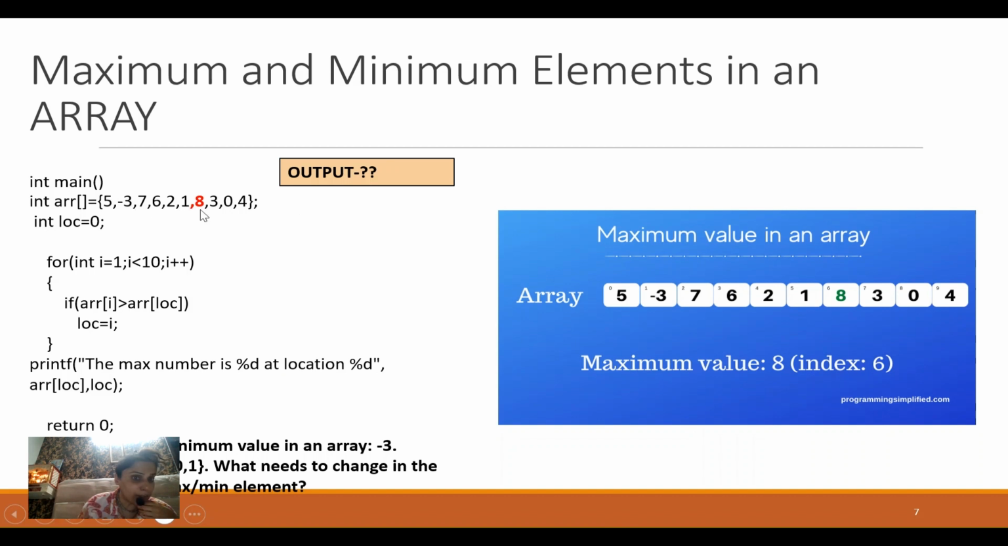Then replace. Put 8 at the position of your LOC or your index position. Put 8 over there. Put 8 as the first element and then put 5 here, and then do it for the rest of the elements, and this way you can have the max element, right? Similarly you can do the minimum element, just the greater than sign would change to less than sign.